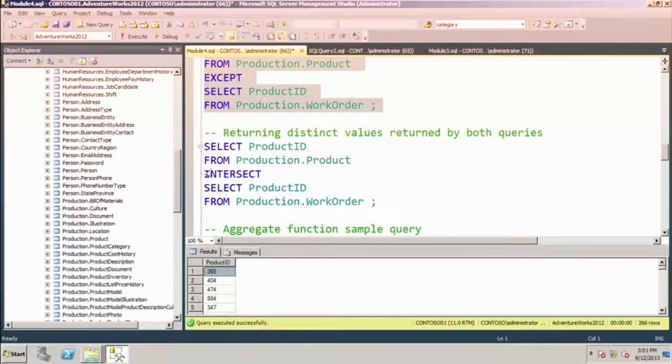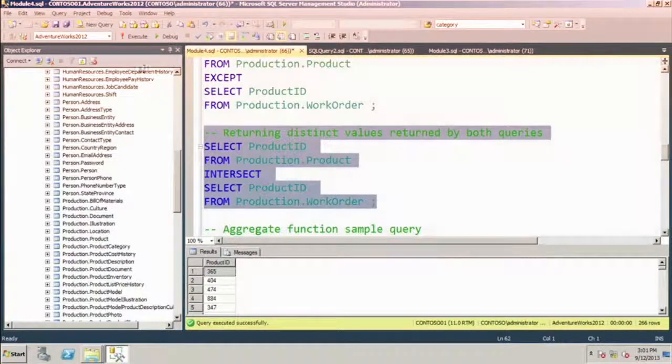This is going to be the intersect versus the except. This should be bigger, so we're going to highlight that. We're doing the same thing, but we swapped out except for intersect. And we got 238 rows actually. So let's see, distinct values returned by both queries.